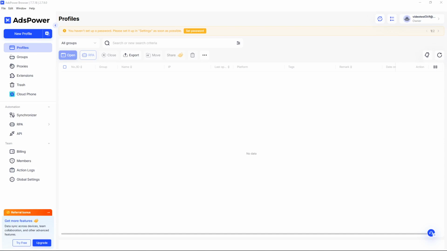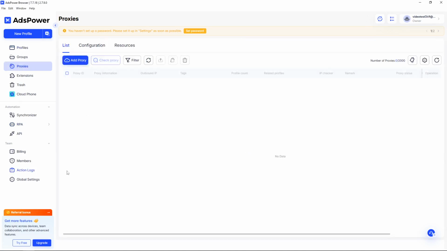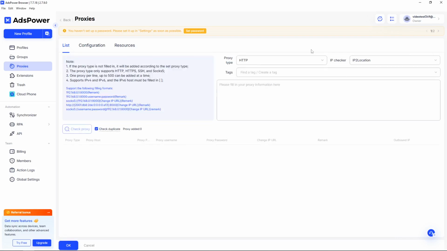First, you'll need to navigate to the Proxies section within AdsPower. This is your gateway to managing all your proxy settings, so it's an important place to become familiar with. Once you're in the Proxies section, look for an option that says Add Proxy or something similar. Clicking this will bring up the proxy input form, allowing you to proceed with adding your proxies.